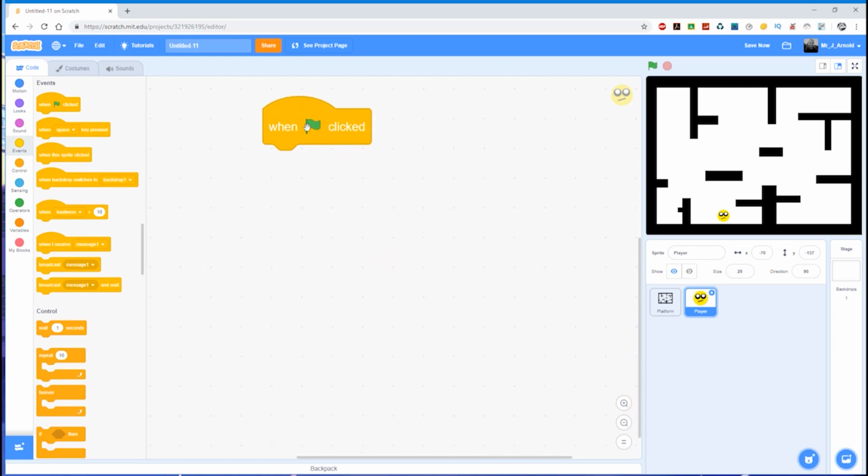So the green flag simply is this green flag up here. So when the player clicks that green flag, the game begins. What do we want to happen when the game begins?